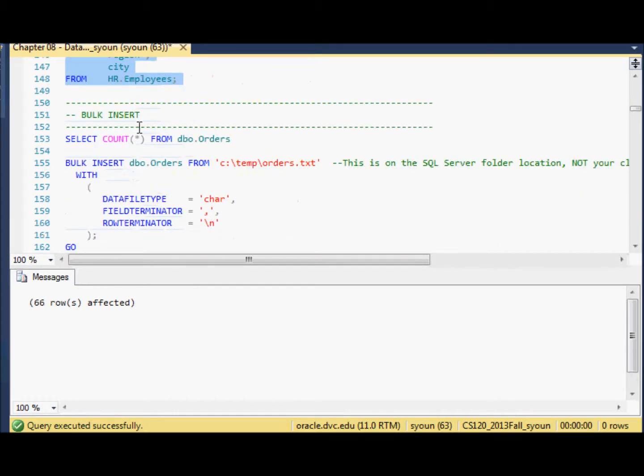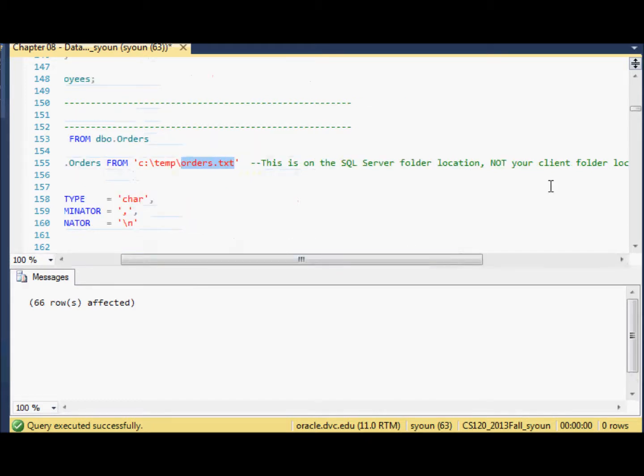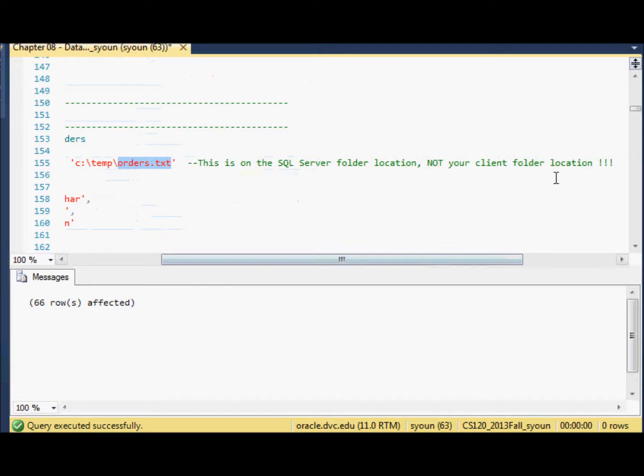Also, this is a bulk insert. There are times you need to add records from a file. This can be a file that is provided by partners. Sometimes they send us the files through FTP and they place them in a certain location. And you can open the file and load it into the database easily. This is to make sure this is on the SQL Server folder location, not your client folder location.